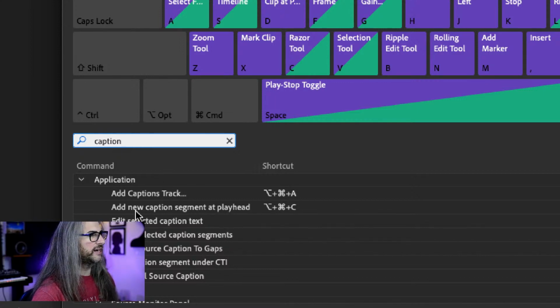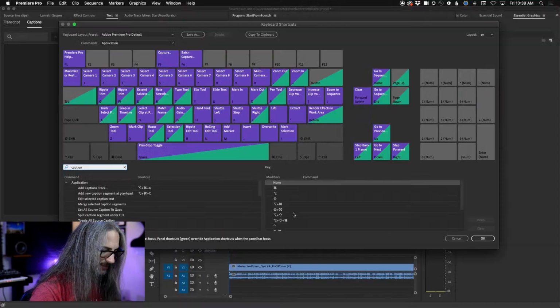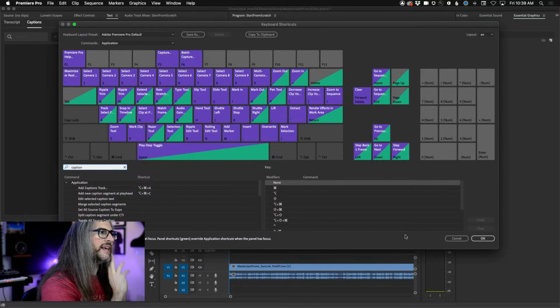So the first one here, add captions track. In lieu of hitting that plus button that we just saw, we could instead type Option Command A. That's already pre-configured. That's done for you. These are editable, of course, as well. The other one, which we're going to find very, very useful in a moment here, is add new caption segment at playhead. All right. Option Command C. I guess that would be Alt Option C on the PC. This one is the most important one, and you'll see why. But Option Command A, Option Command C.